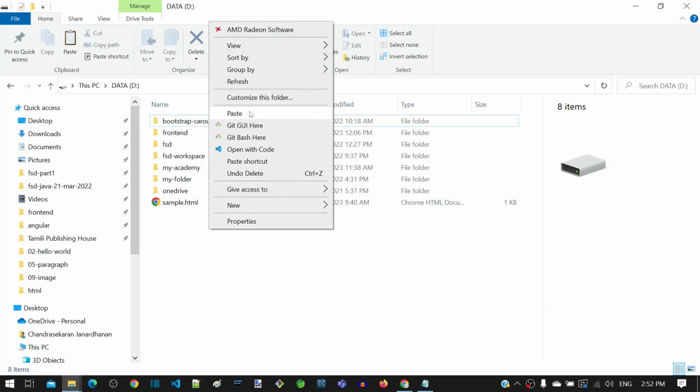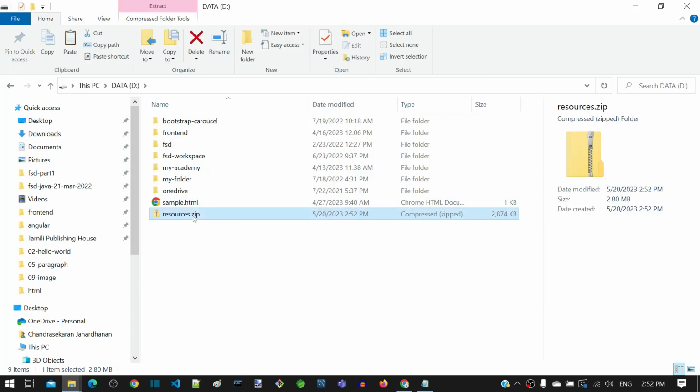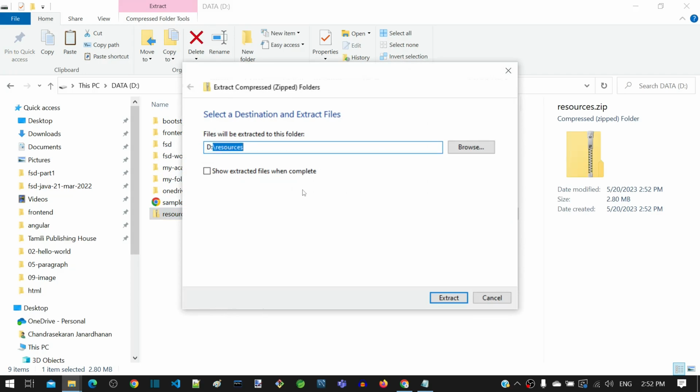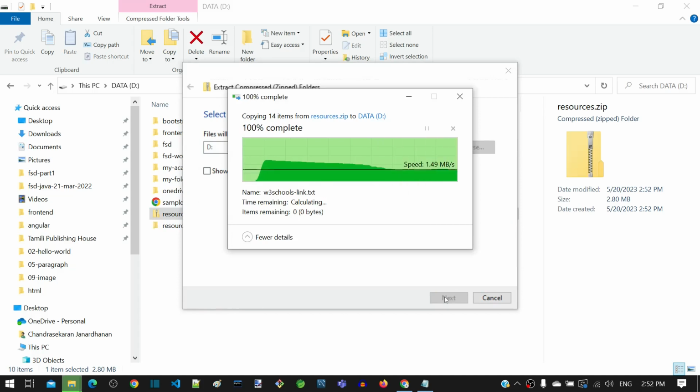During this course, the respective file to be used will be mentioned. Download and extract the zip file as explained in this video and then move on to the next video.